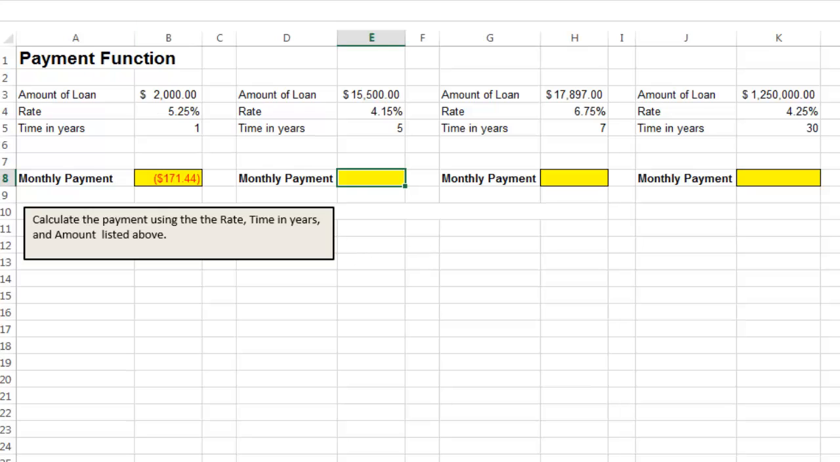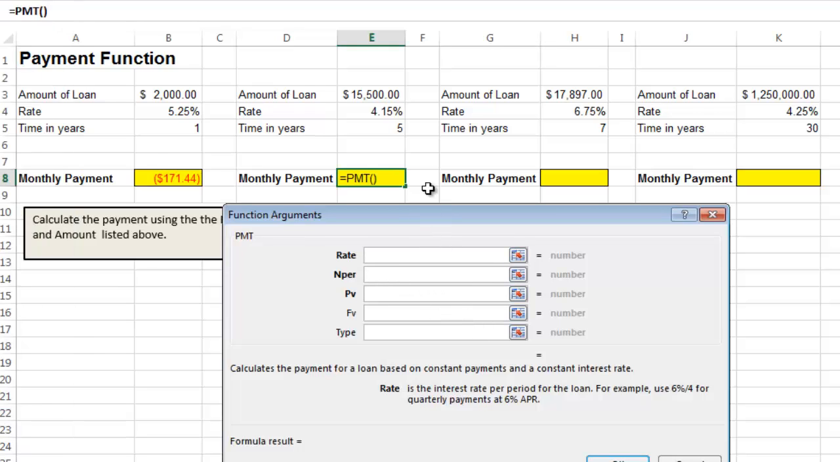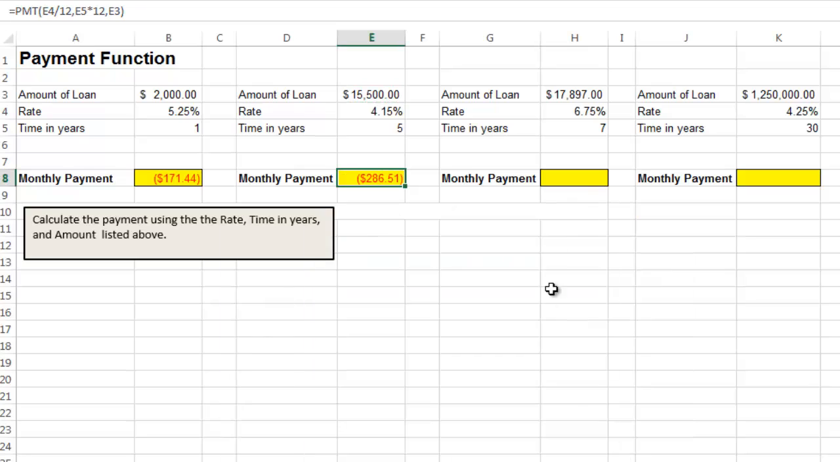Let's look at this guy. They're all going to be really similar, this sheet in particular. So the rate is here. It's monthly, so I'm going to divide it by 12. The years are here. I'm going to multiply it by 12, and there's the amount. Press OK. It seems reasonable.